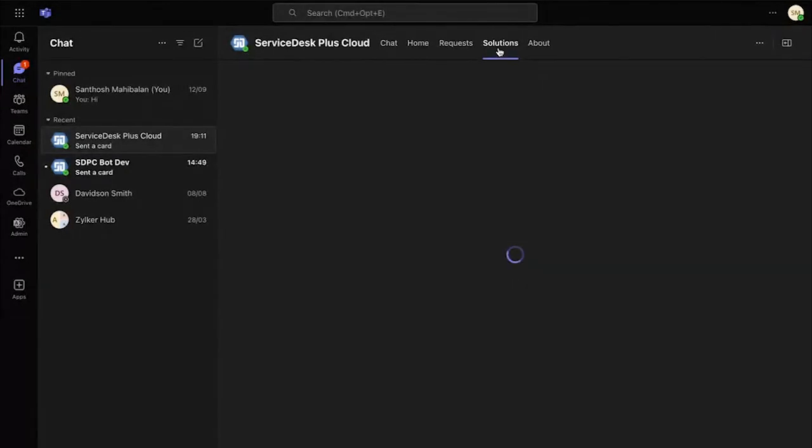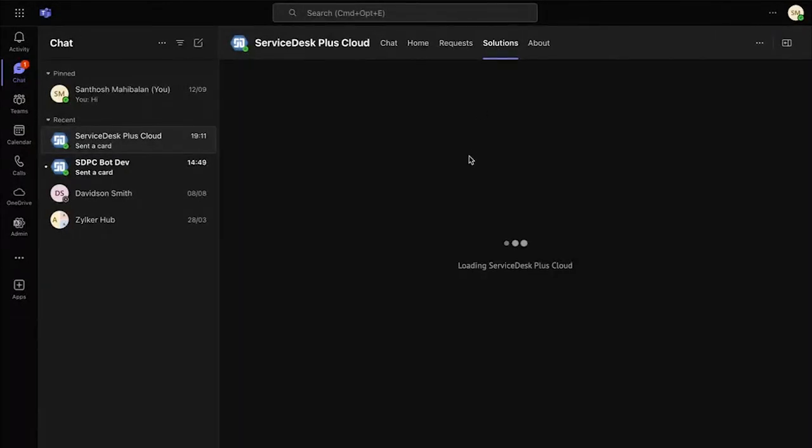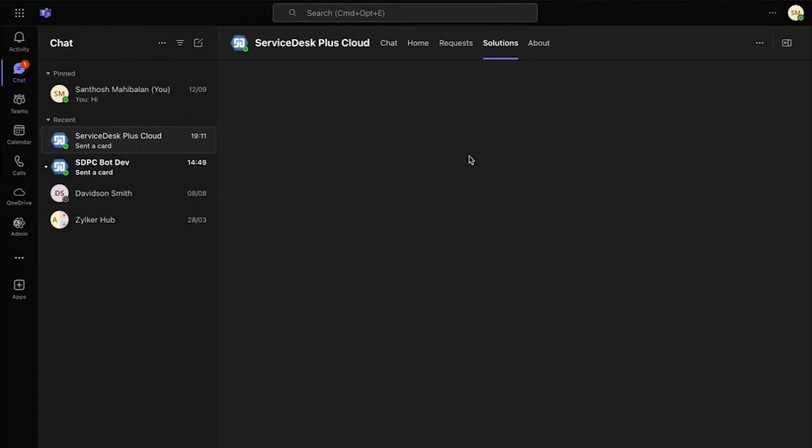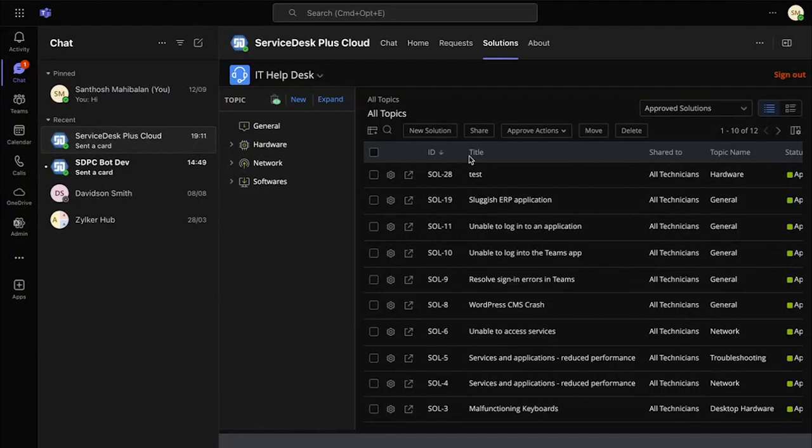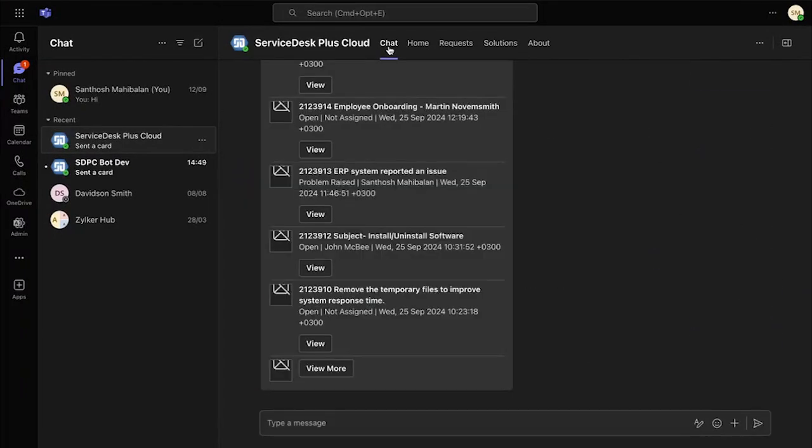And under the solutions tab, you'd be able to browse through your knowledge base. You'd be able to add different solution articles. You can also go ahead and approve your solution articles right from within your Teams window. Now let me go into the chat section and show you how the prompts would work in Microsoft Teams.